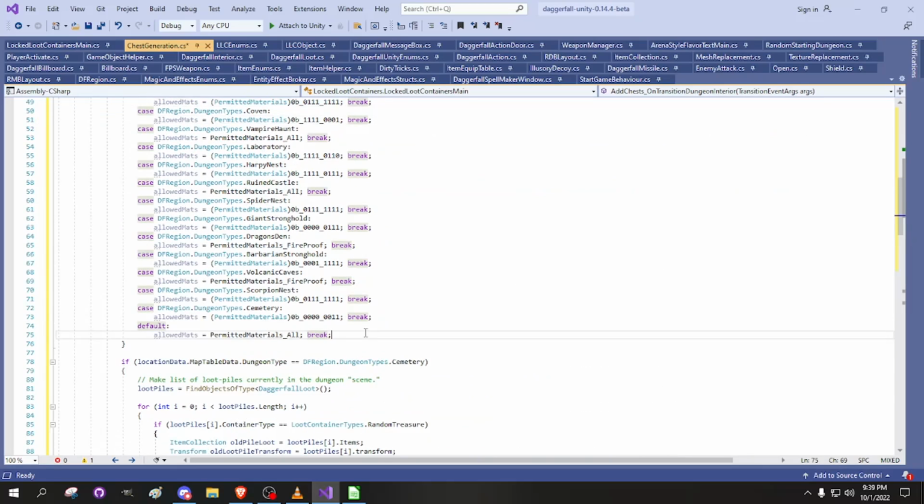But yeah, in the next one, we will try to determine what exactly we're gonna do next involving the chest generation part.